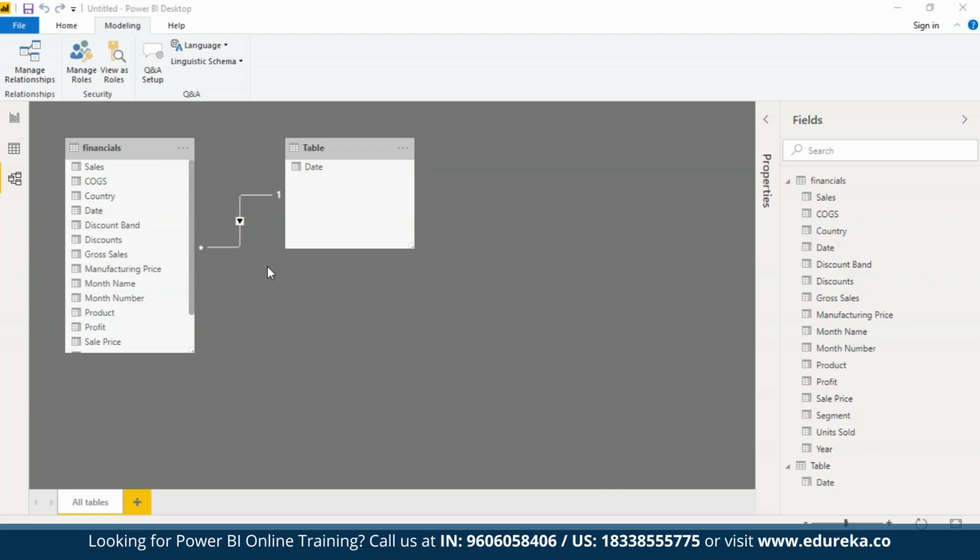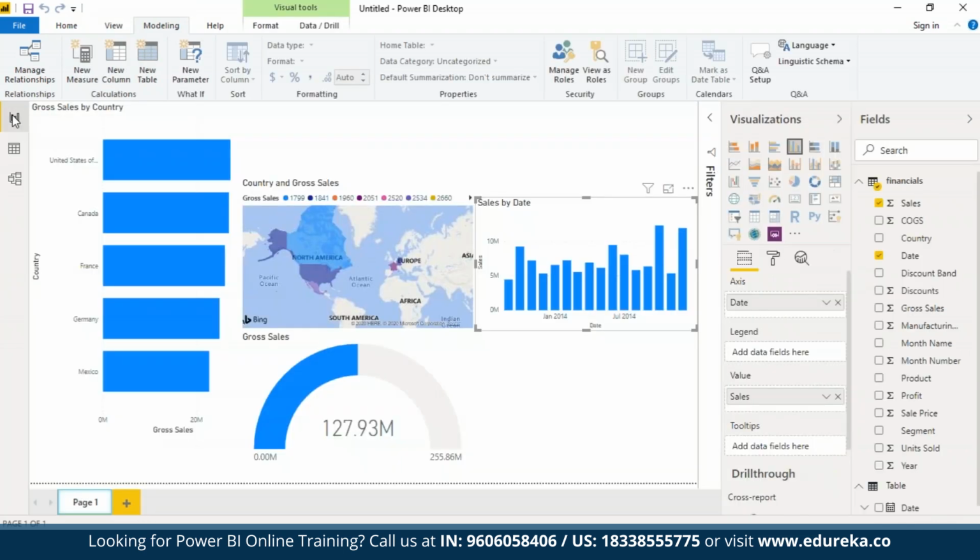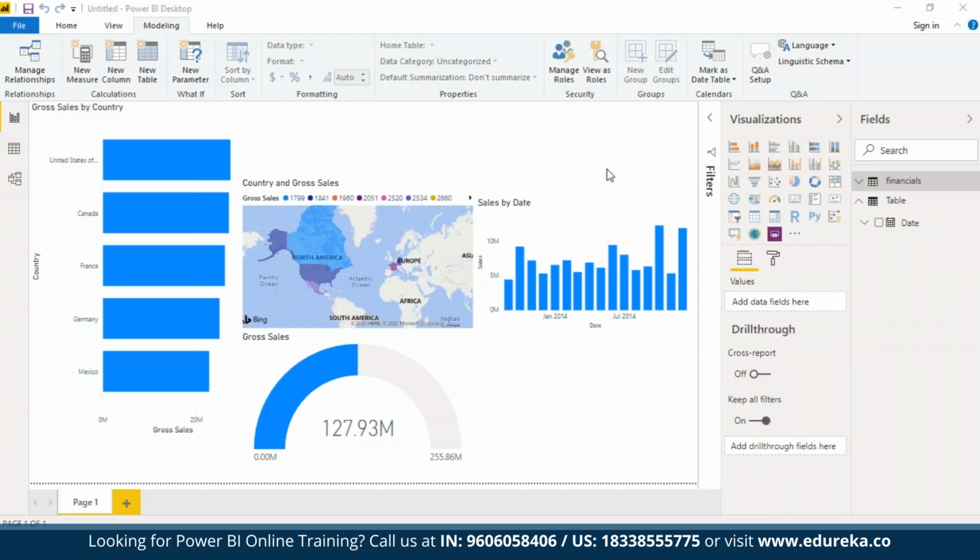So any changes in the date table will affect the sales table or the financials table, but any changes in the financials table will not affect the date table. So there's only one direction. We can make this bidirectional, but that's usually best practice not to do so. So we will leave it just like this. Now if we move on here, we can see our data has changed and we have data for both 2013 and 2014. We actually have this double bar graph sort of a view. So now let's move on to creating measures.